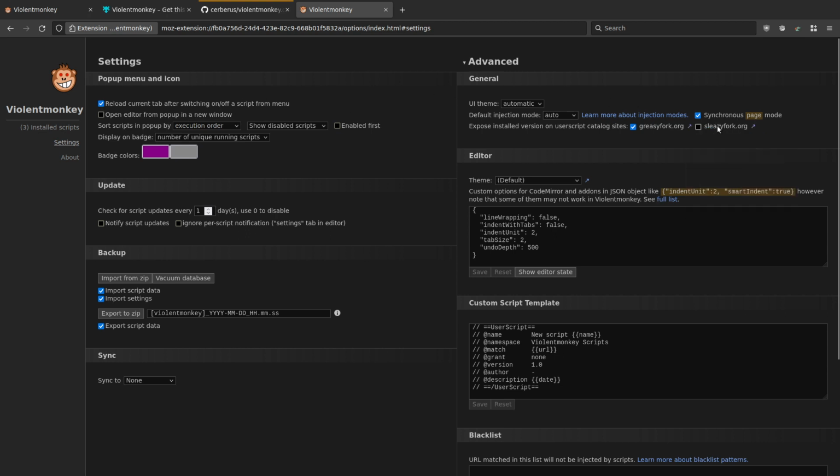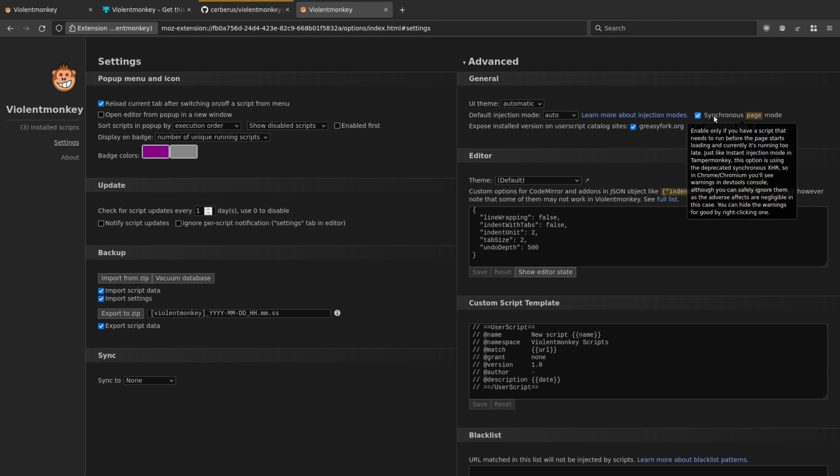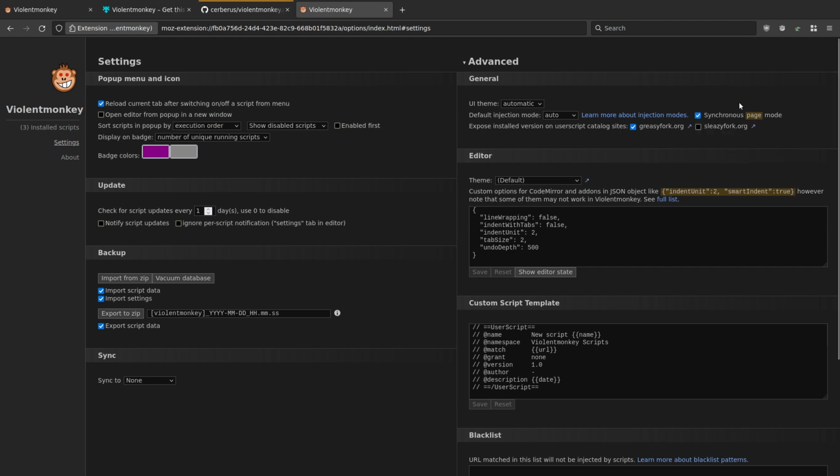But the main one I enabled here was synchronous page mode. Basically this is to enable only if you have a script that needs to run before the page starts loading and it's currently loading too late. So what I found was trying to bypass the YouTube and Google pop-ups for cookies wasn't working, but after enabling this, it did actually work.